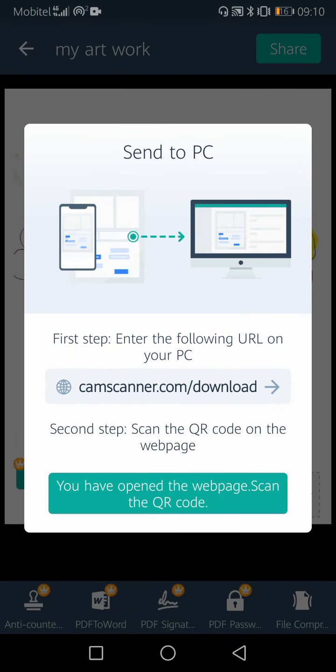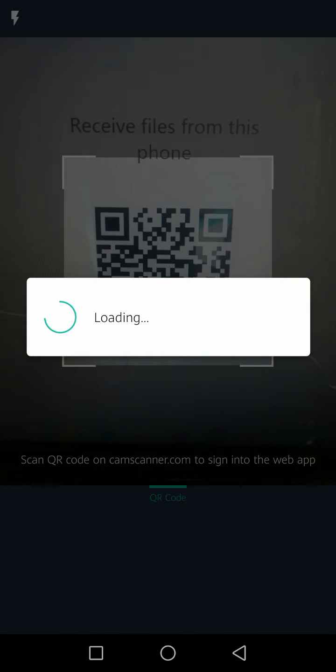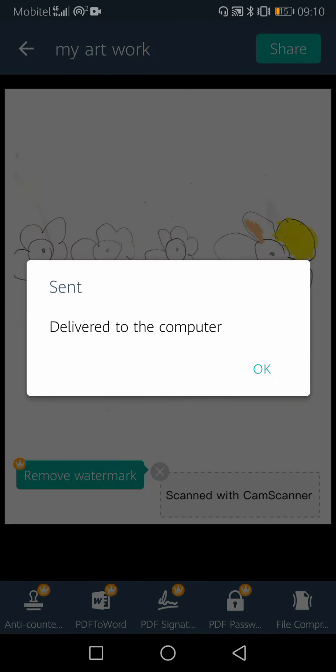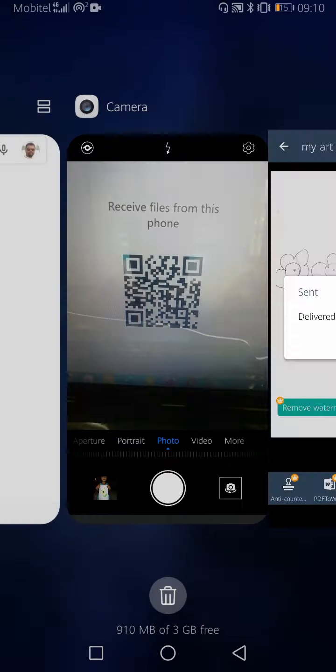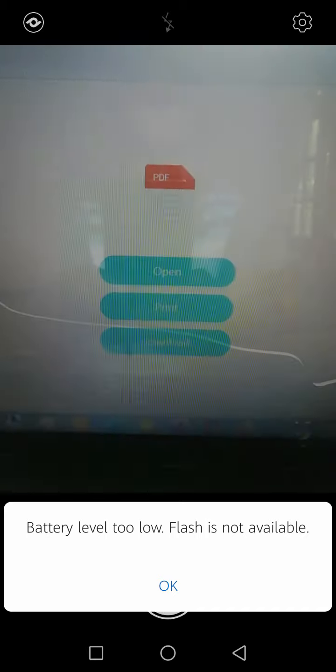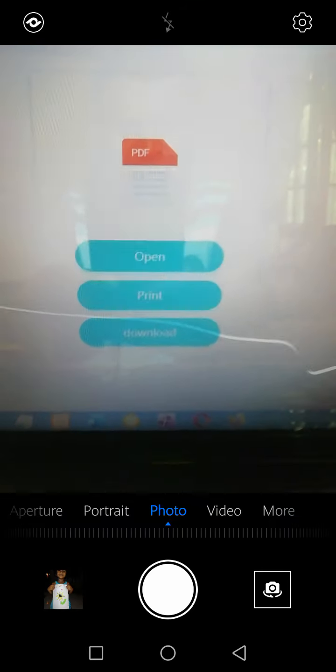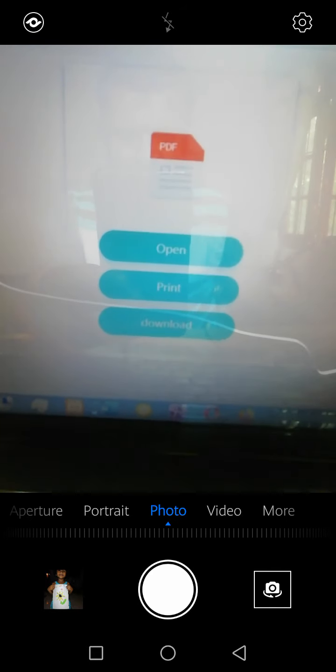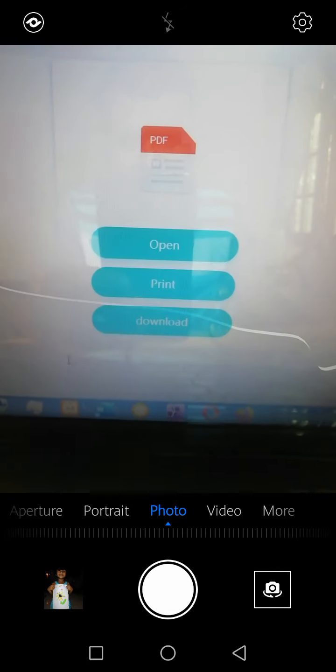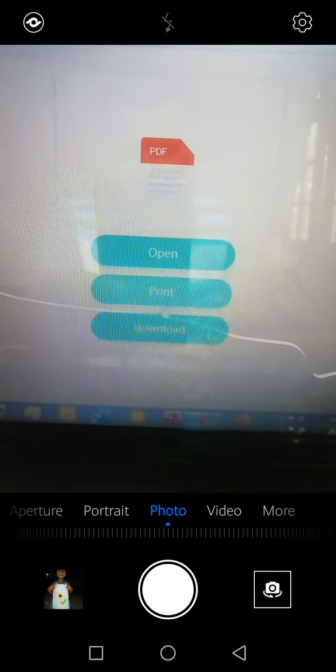Okay, you have opened the web page. Scan the QR code. So just tap on this green color button. Right, and scan the QR code. Deliver to your computer, and this is how it will look like on the computer. Done, right? Okay, now you can open it or print it or download. You don't need to print, you can download. Let me open and show you.